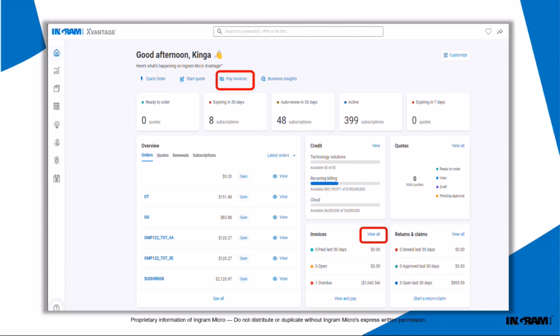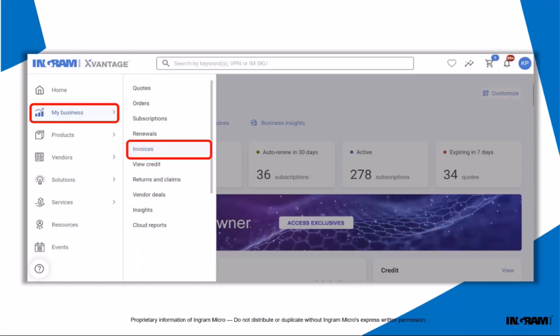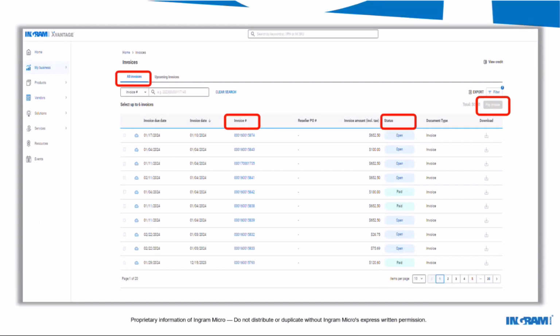And if you'd like to review past invoices, on the home screen, you'll see an invoice box and click on View All. To pay unpaid invoices for credit cards, you'll need to navigate to My Business and then to Invoices, where you will see your unpaid invoices and make a payment to the invoices as needed. You will then see a screen with different options for filtering, such as all invoices, upcoming invoices, invoice numbers, and statuses. You will also have an opportunity to pay an invoice here by selecting the invoices you are interested in paying.